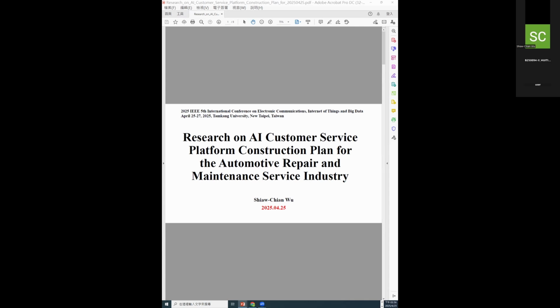We use the large language model. We use the Llama 3. We conduct the fine tuning on the base amount of the data using the metal database of the AR customer service plan for the automatic repair and repair service industry.